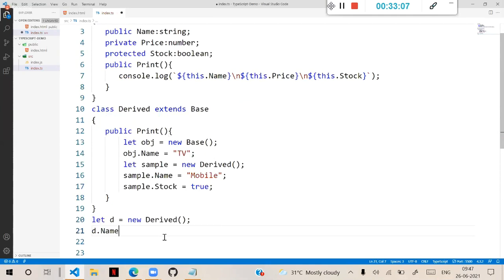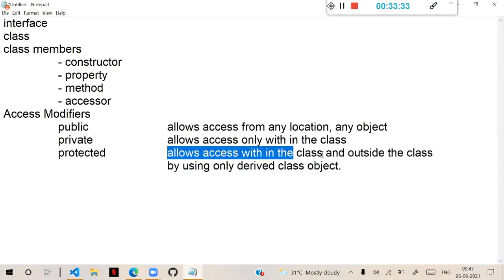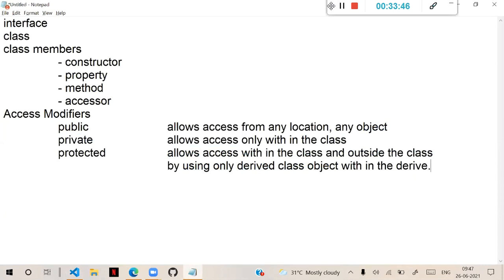That means here one more point is there. The point is this: protected is accessible only within the derived class with the derived class object. That is more restricted actually. Protected allows access within the derived class using a derived class reference, not outside the derived class. If you want to access anything outside that scope, then you have to define it using public.